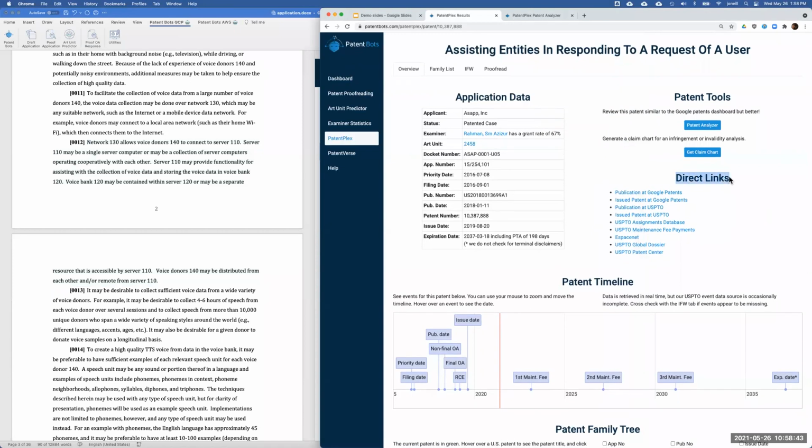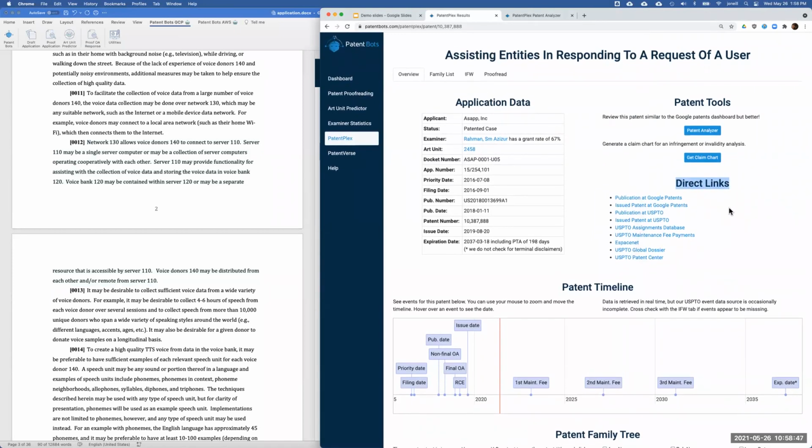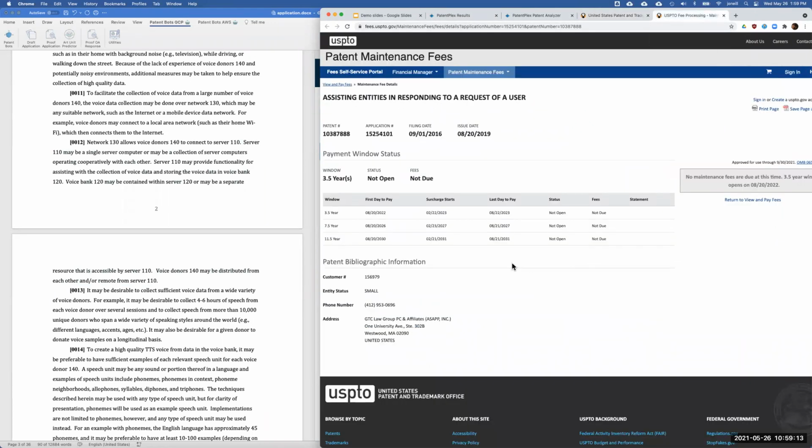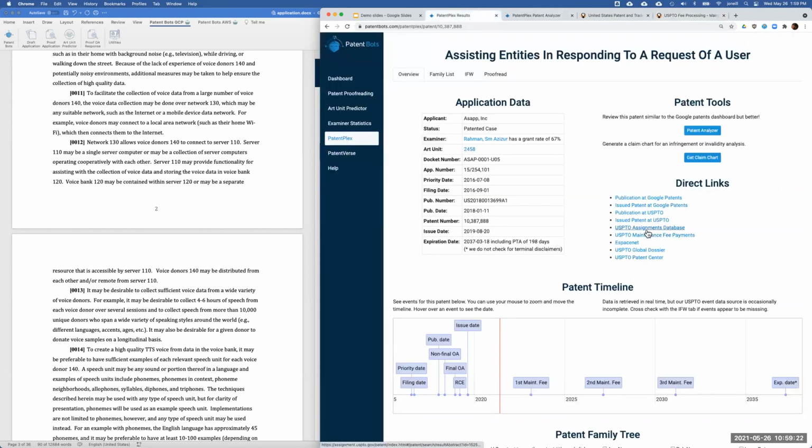And then another thing we do is we have direct links for this patent at other websites that you go to: Google Patents, USPTO, eSpacenet, stuff like that. Some of my favorites are the assignments database at the Patent Office and the maintenance fee payments page at the Patent Office. The Patent Office makes it kind of a pain to get to these pages for an individual patent, so we have direct links for you. So you can instantly get to the assignments to see who owns the patent, and you can instantly get to the maintenance fees, make sure that they are paid up, or even pay them if you need to make a payment. So for me, if I ever need to go to those pages, I don't start at the Patent Office. I go to PatentPlex first, and then I click the links to get there because it saves me time.